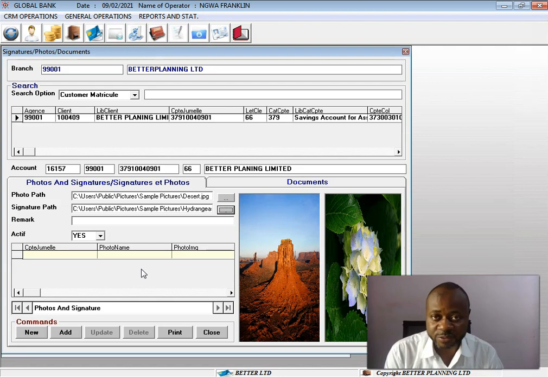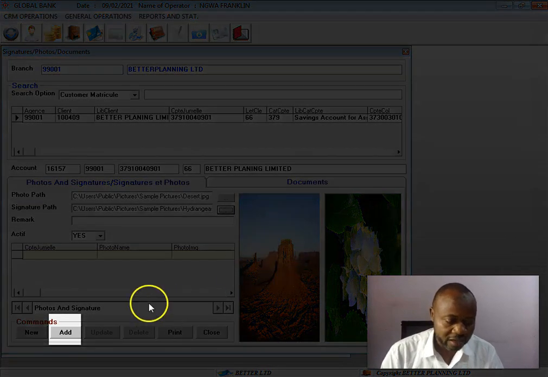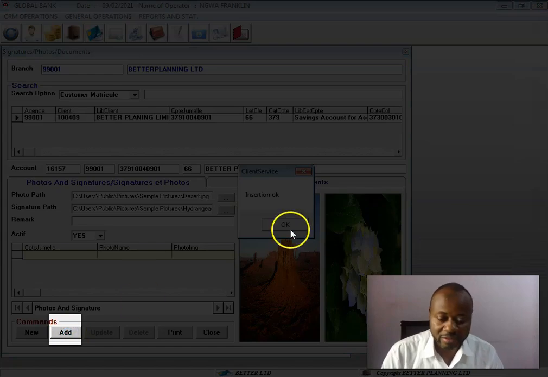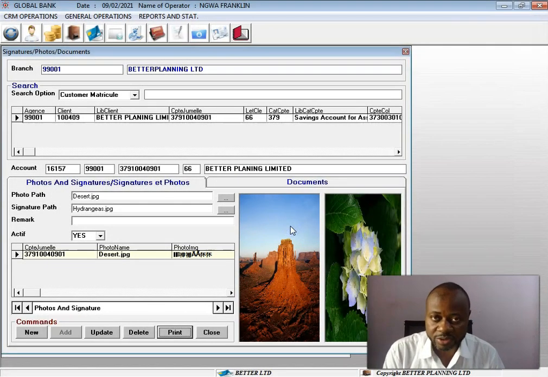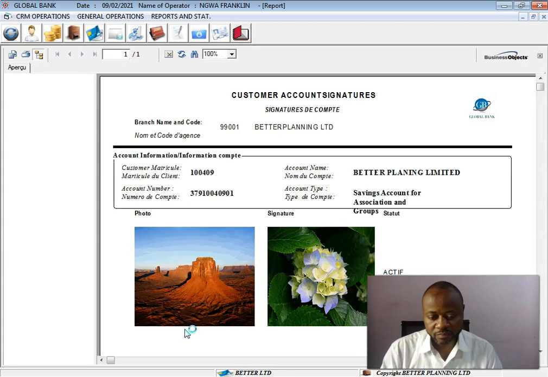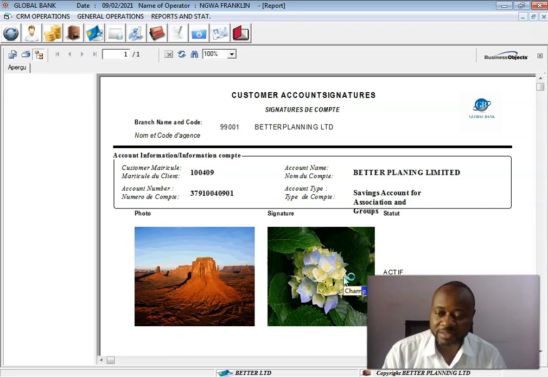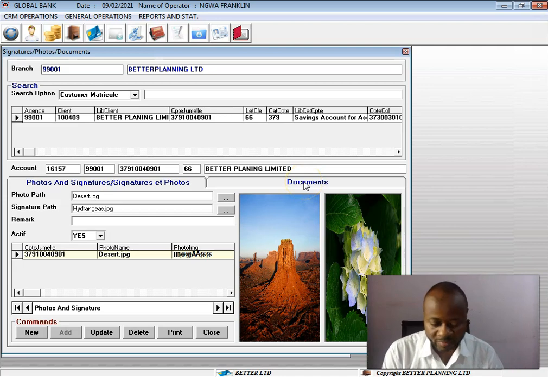Once we have these browsed, we have to make sure at this level that we actually have the picture of the customer and the signature, and we click on add here to attach the signature and the photograph to the account. And we have an option here to print these account elements and file them alongside the documents of the account for this customer.